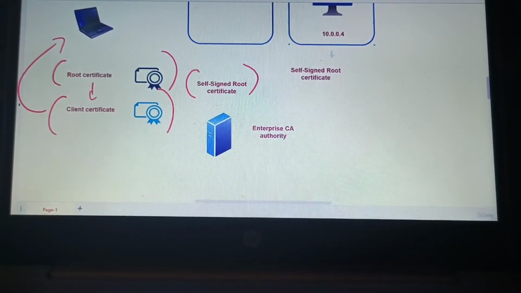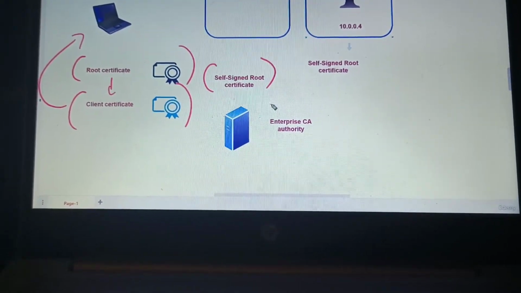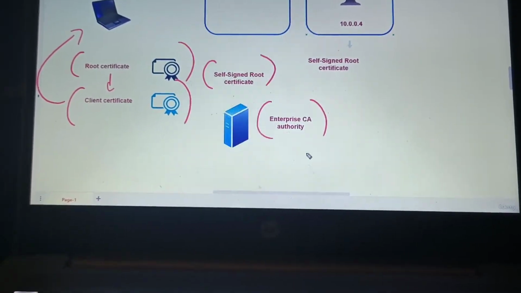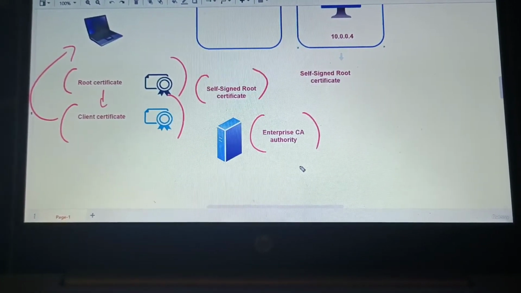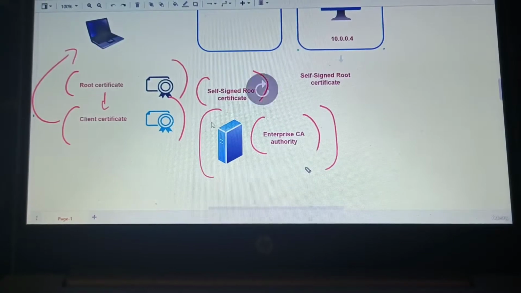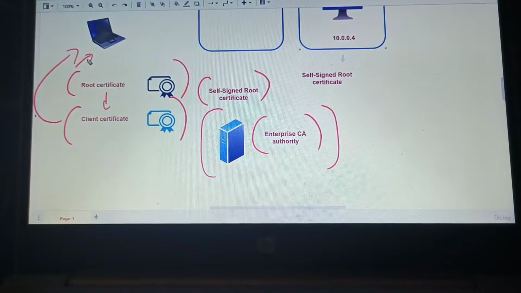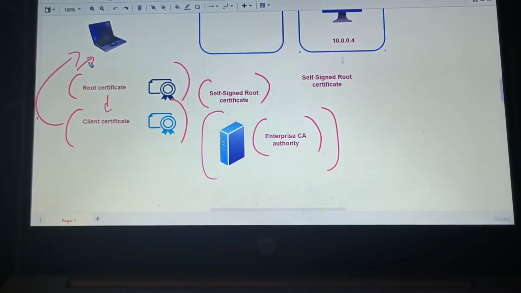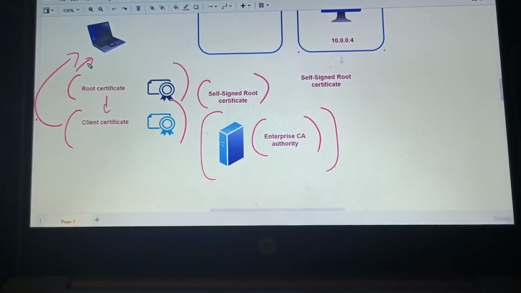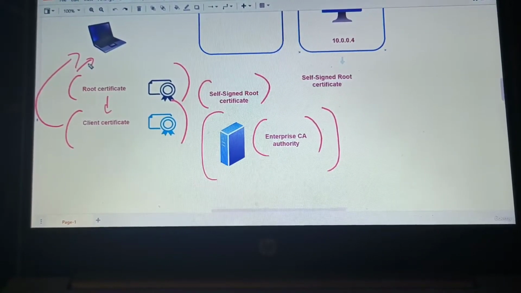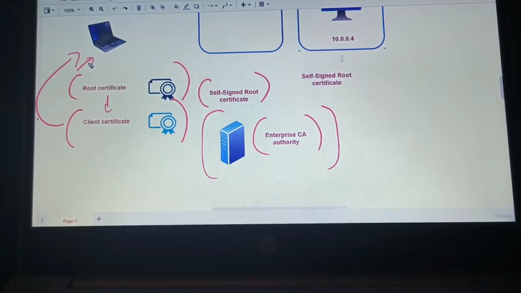Normally, in a large organization, they might get their certificates from an enterprise CA authority. This could be an authority having their own software in place for enterprise CA client devices. But in our case, since we just want to try this out, we can create our own certificates, our own root certificate, and then create a client certificate out of this root certificate.